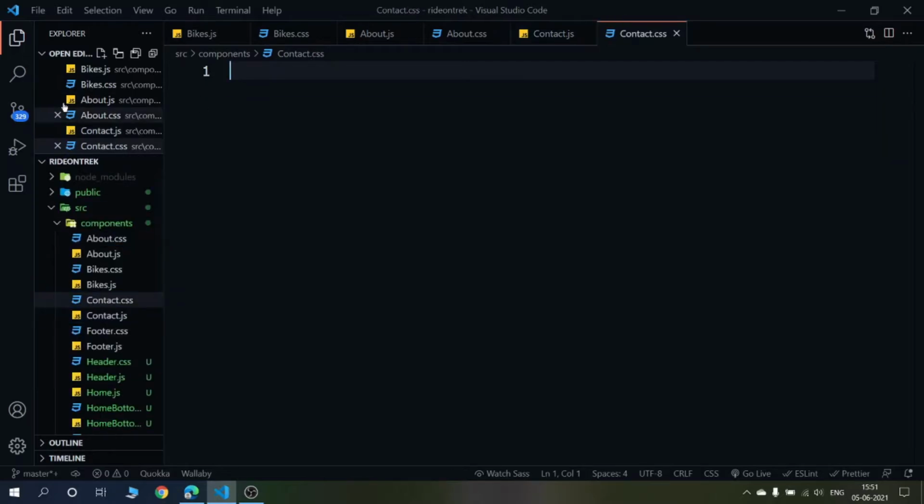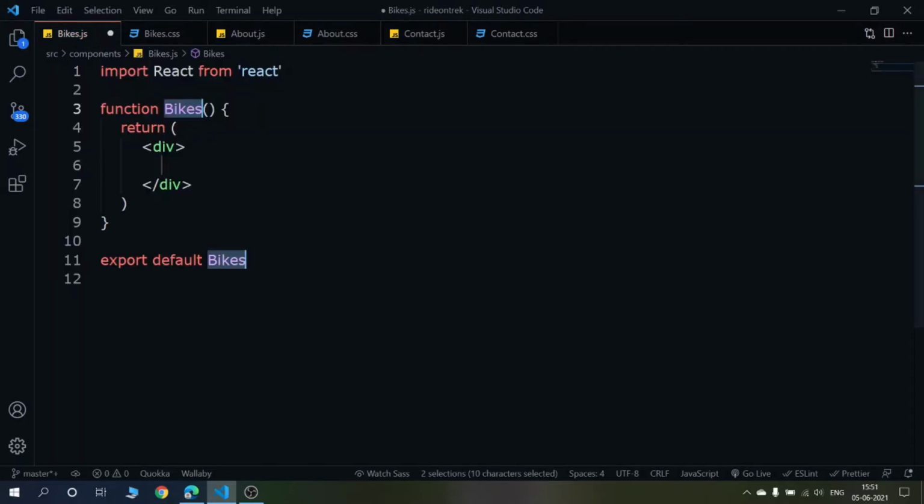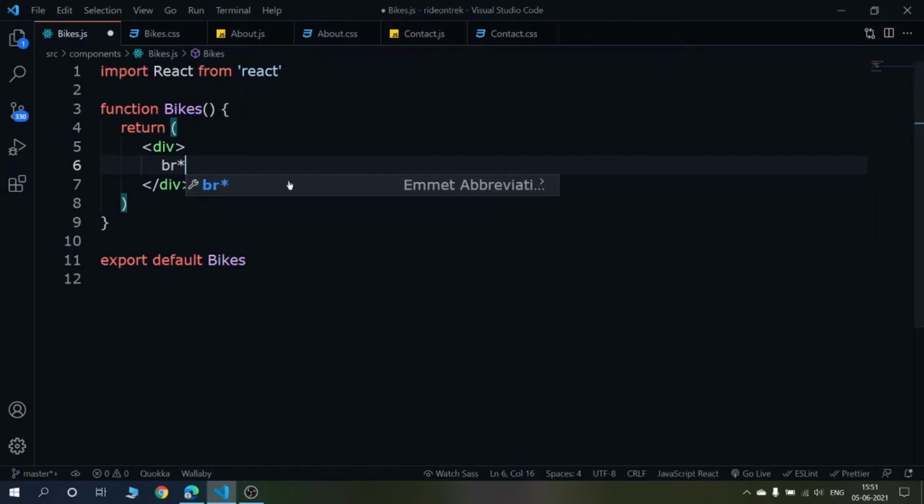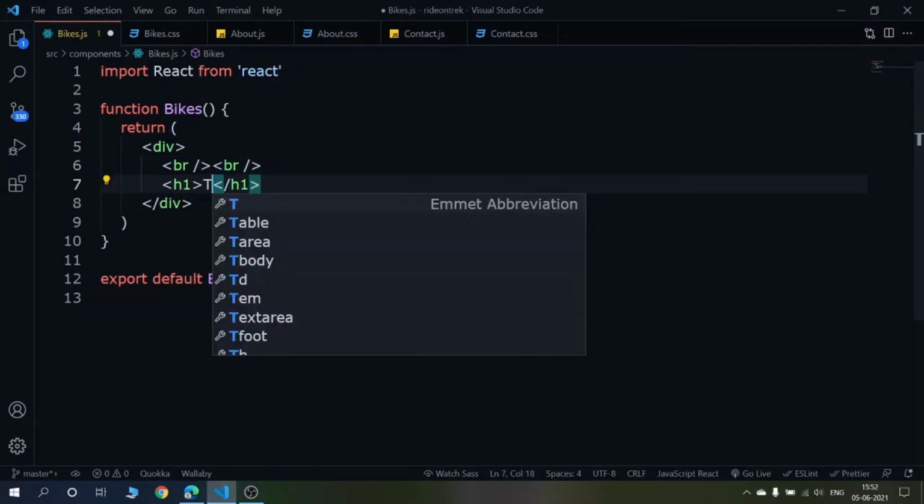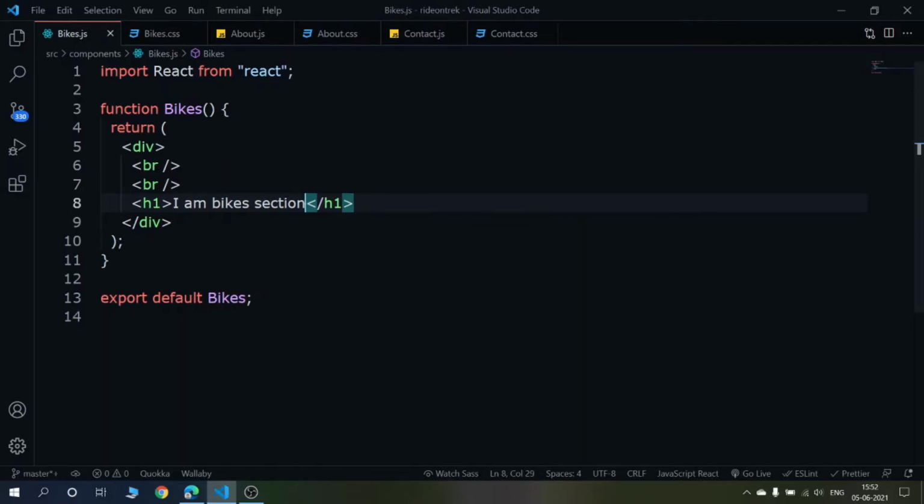So these are the files we have created now, and now we need to do something. Say rfce, and I'll add an h1 and some brs. Let me make it React JavaScript, and then I will add br two times so that it takes some space, and after that an h1. In this h1 I'll say I am bike section, and the same thing I'll copy from here.